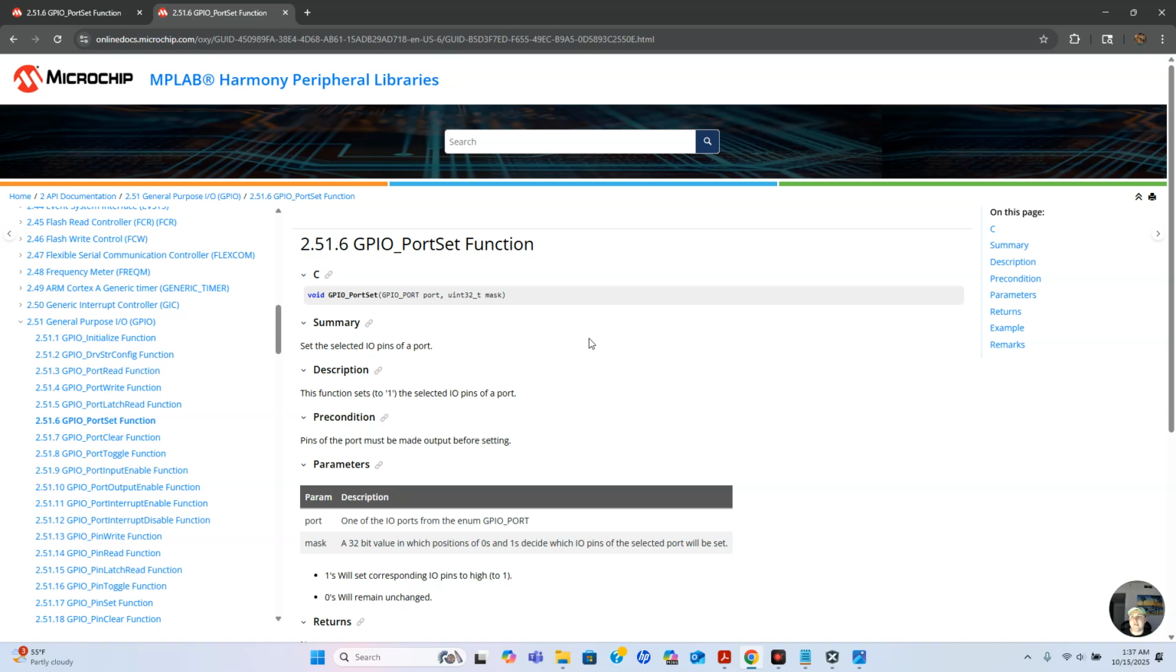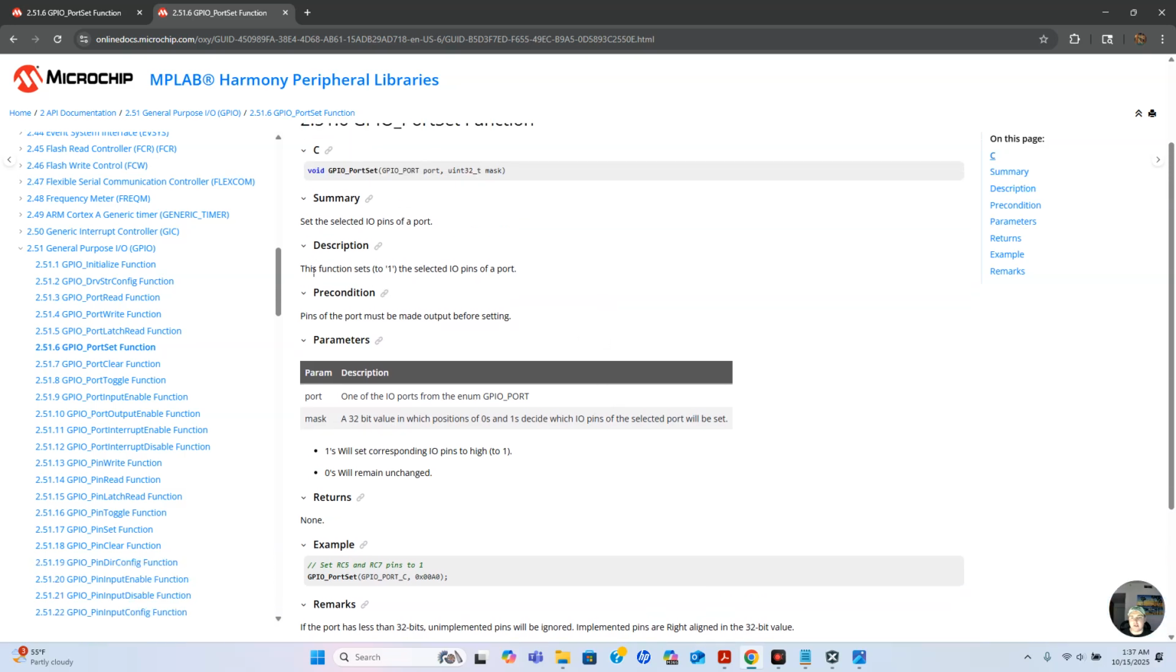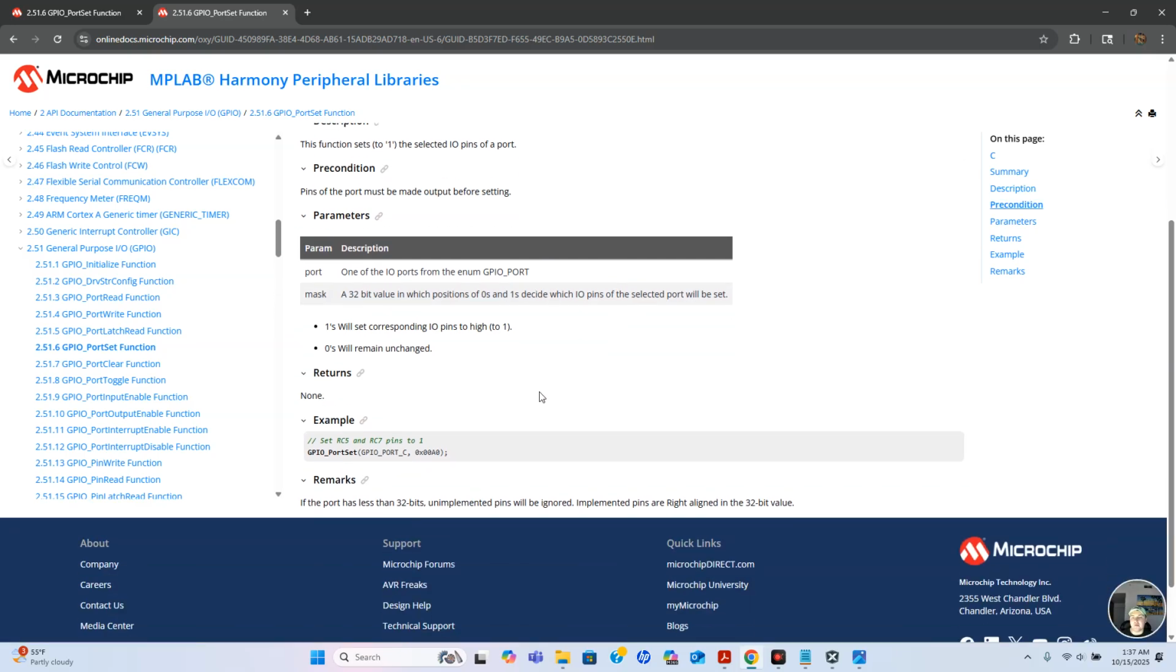and then we open up the Microchip forums website, the online documents website, and the GPIO port set function effectively just selects what port you're using. So we're using port D, and it uses an unsigned integer with 32 bits as the mask. The only thing you really need to know here is the description: this function sets to 1 the selected IO pins of a port. The example is what's really going to tell you how to implement this.